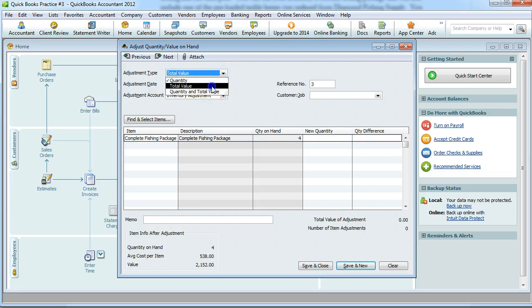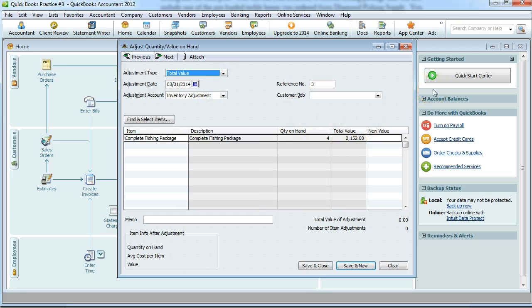We'll set this to total value, and instead of $2,152, we're going to take $31.50, subtract from that. Now our inventory is worth $2120.50, because we took $31.50 out of the value. And this is to adjust inventory value because of the discount that we received. Okay, so now when we sell the next few, our cost of goods sold will be correct.